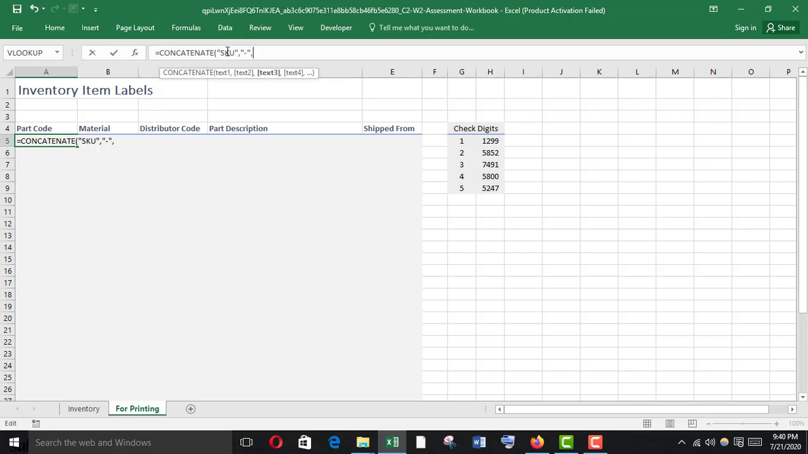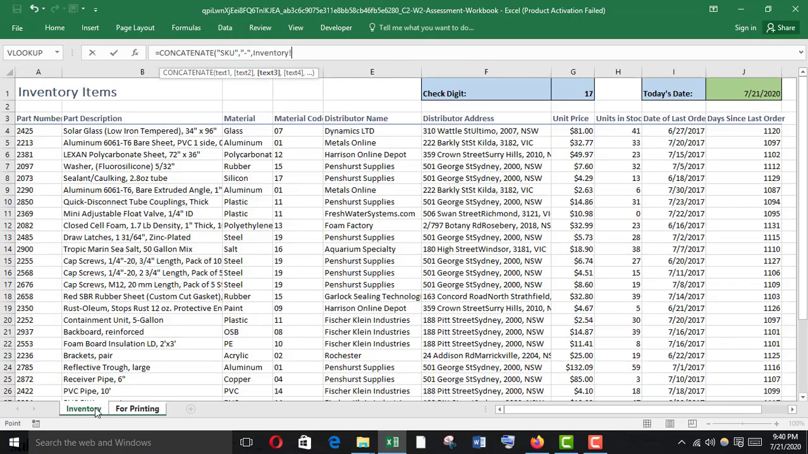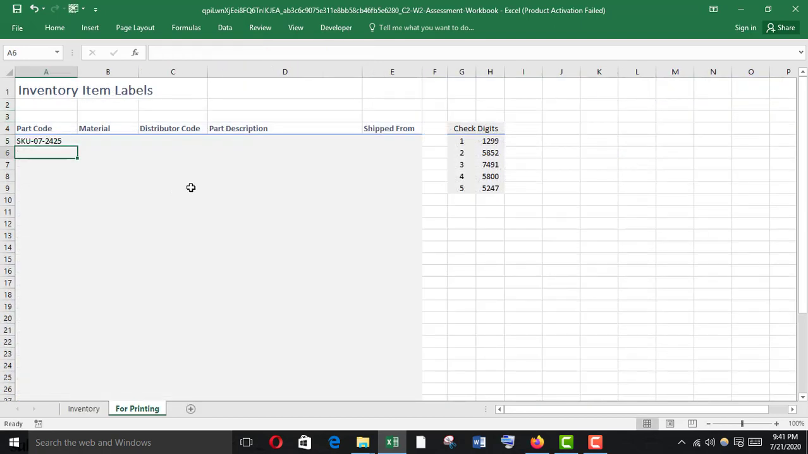So after SKU and hyphen, they want material code. Okay, fine. And then again they want a hyphen, and last they want just part number. Okay, so end this bracket and enter. Okay, fine.